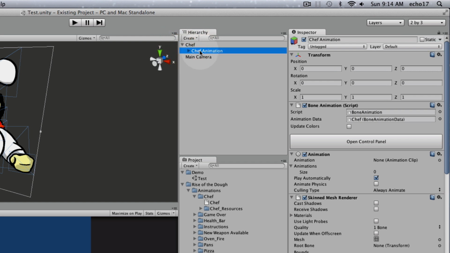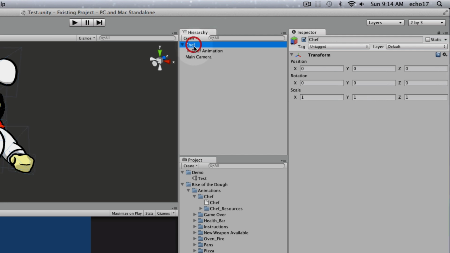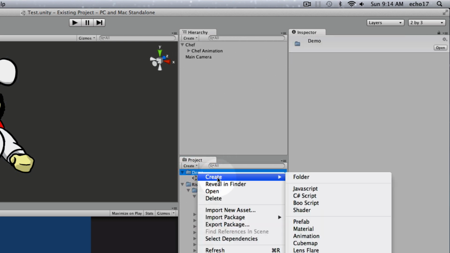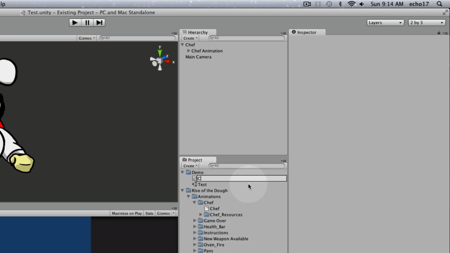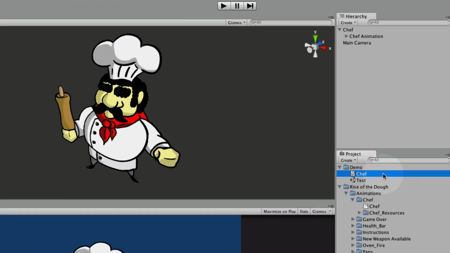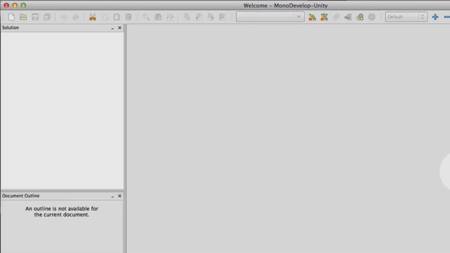Now the reason I do this is I like to have my animations all by themselves with no other scripts on them, just the animation. And that way I can attach all my scripts to the root object of the chef. And that way it doesn't have a lot of clutter. So let's create a chef script. Let's right click on the demo folder and C# script. Let's name that chef. And let's open that.